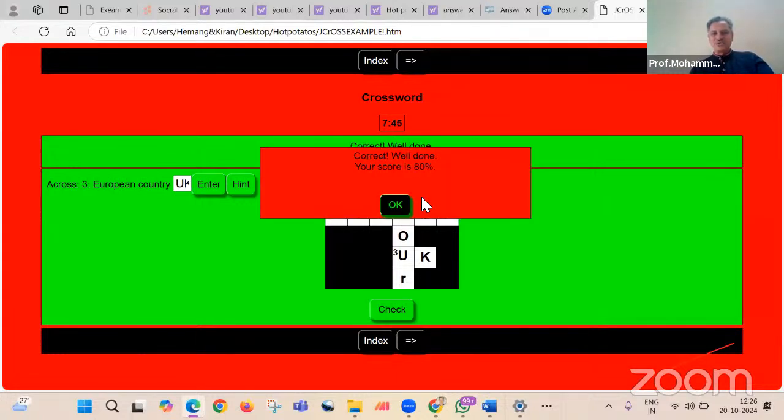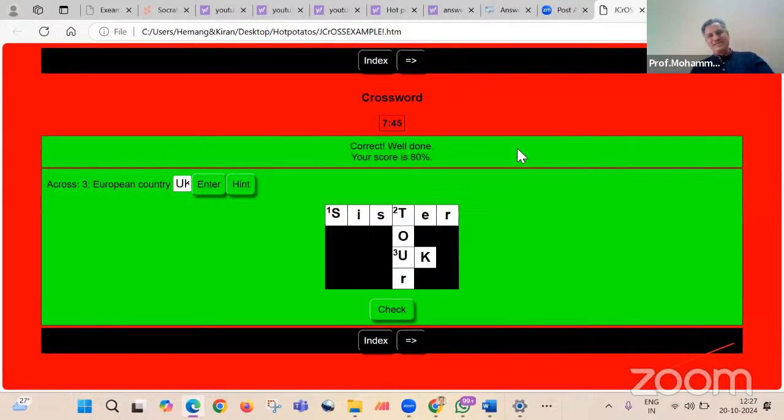Correct. Well done. Your score is 80% because we have tried some wrong attempts in between. That is why it is giving this kind of result. So that is how you can create a crossword using Hot Potatoes, or rather, more specifically, JCross. I hope it is clear to you.